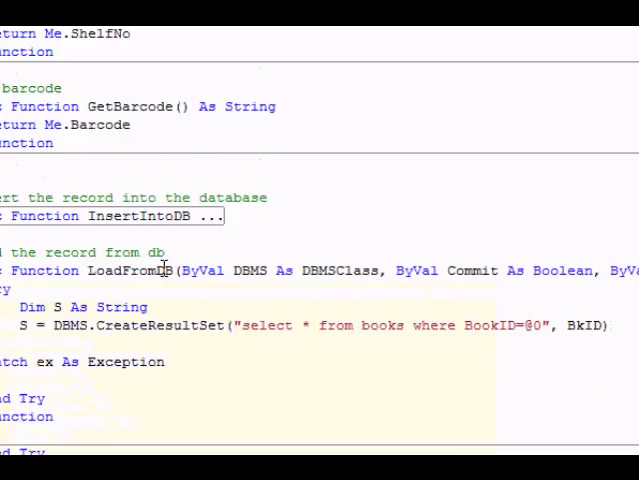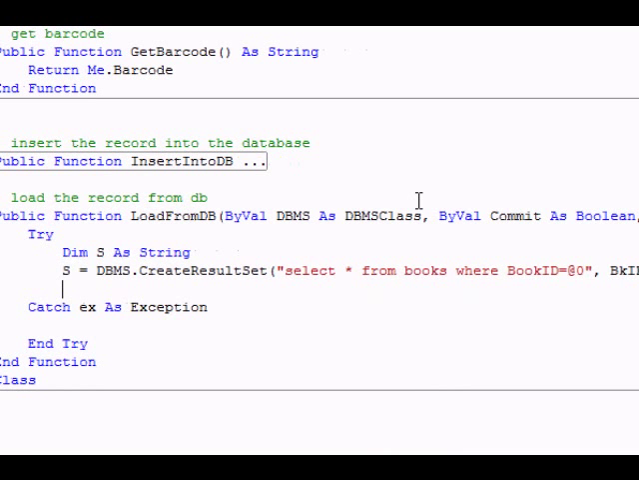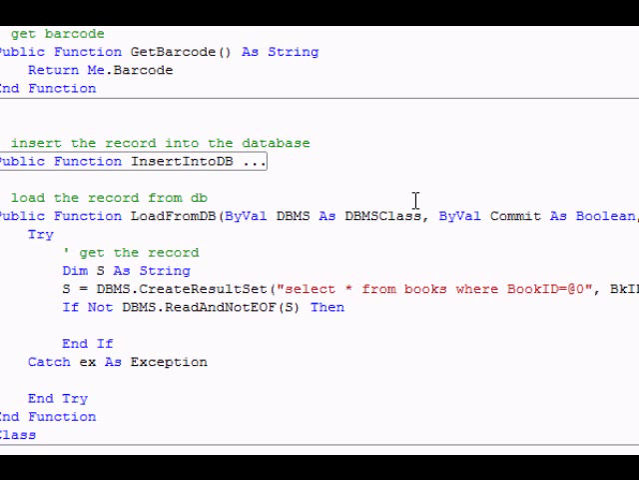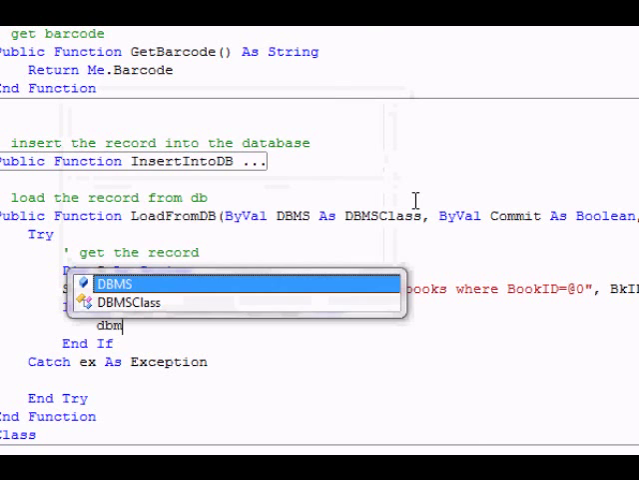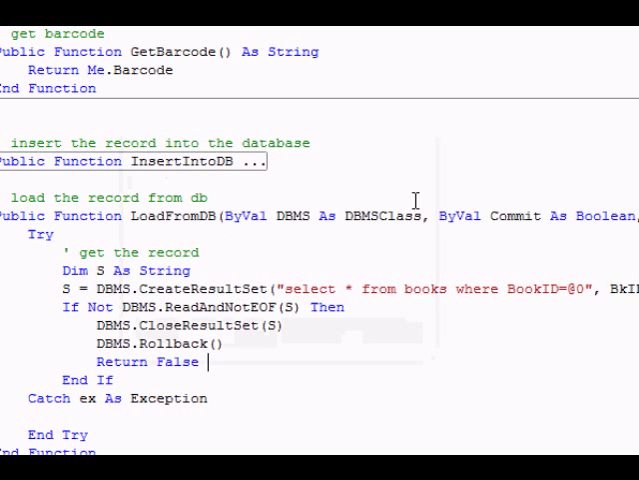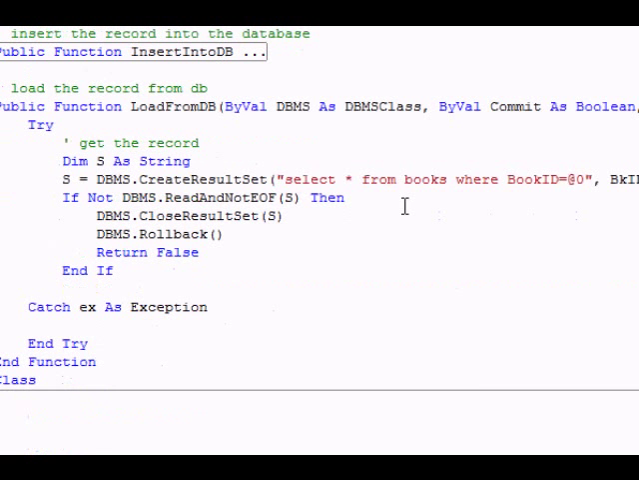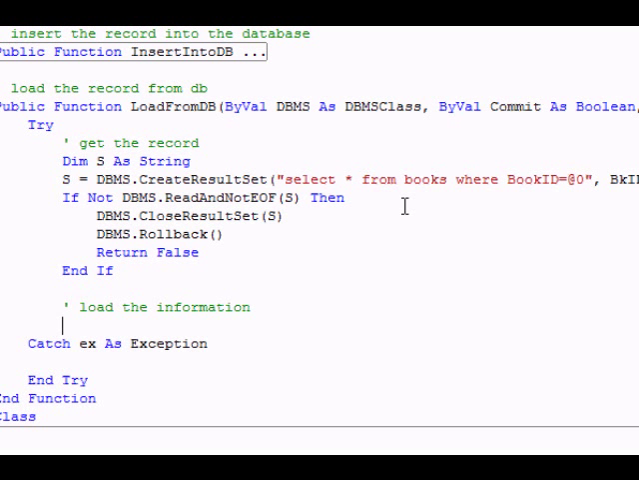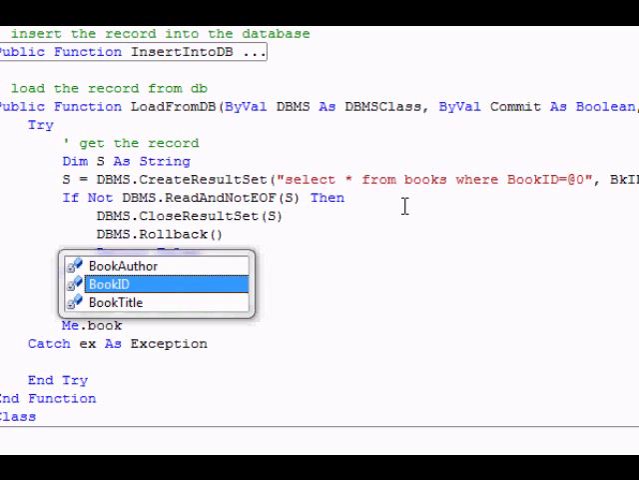Okay, this is a statement. So, if not dbms dot read and check not on the file s, then here get the record. Okay. So if there is no record, then in that case dbms dot close result set s, dbms dot rollback, return false. There we go. Otherwise, it means the record exists. Load the information. Okay. So this is how it's gonna be. Me dot book ID equal dbms dot get field.